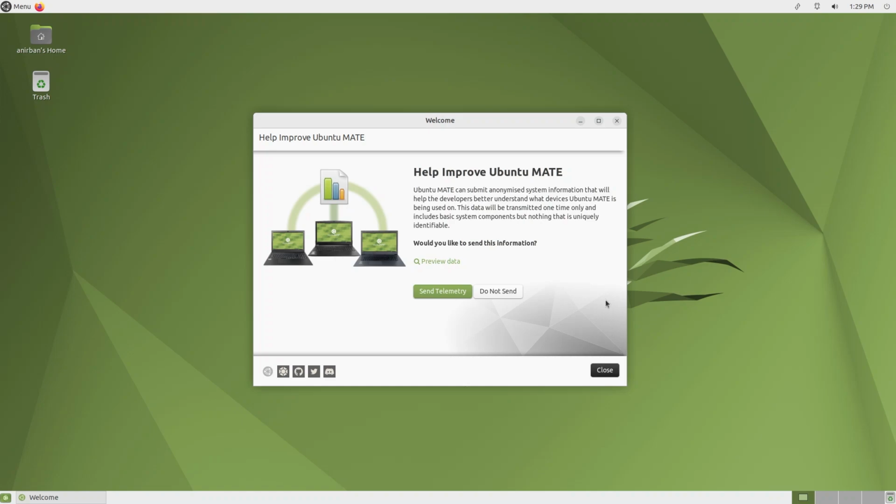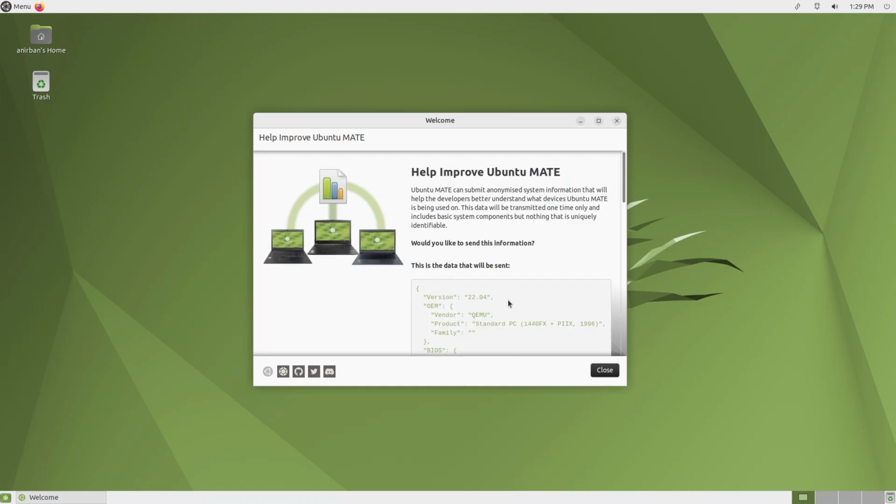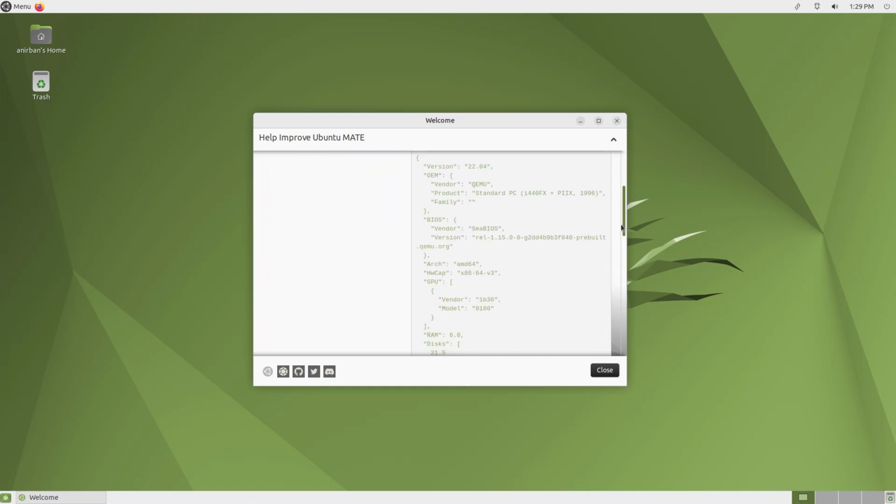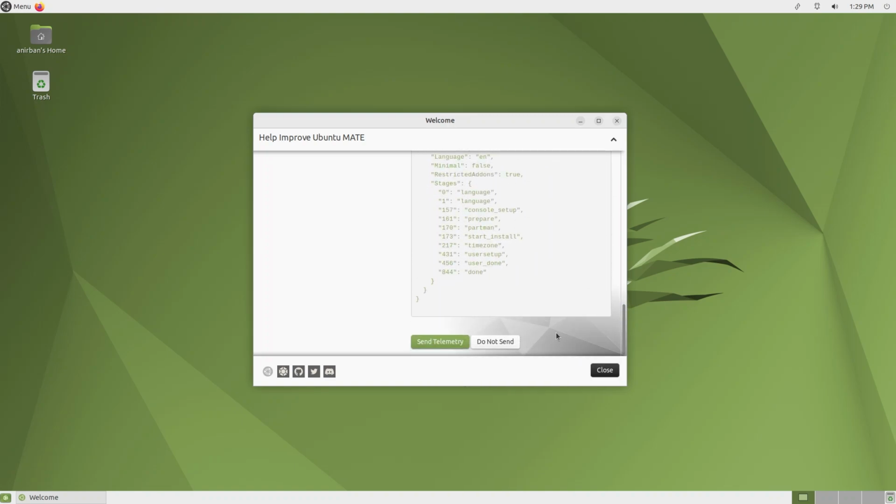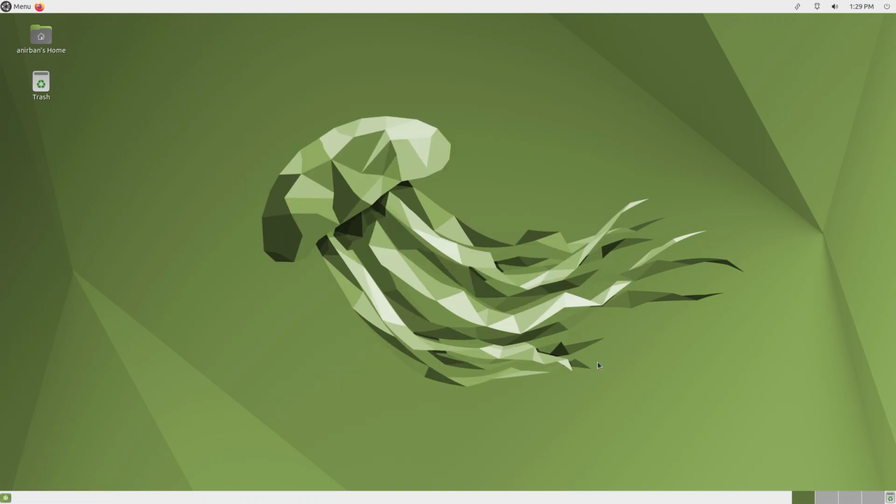Okay, so on first boot, we are greeted with the welcome screen: help improve Ubuntu MATE, send telemetry, or do not send. You can also preview your data. As you can see, this shows the version numbers and what kind of BIOS you're running. So you can preview what you're running and choose to either send or not send. I'm inside of a VM, so I'm not going to bother with any of those. I'm going to click do not send and close this off.